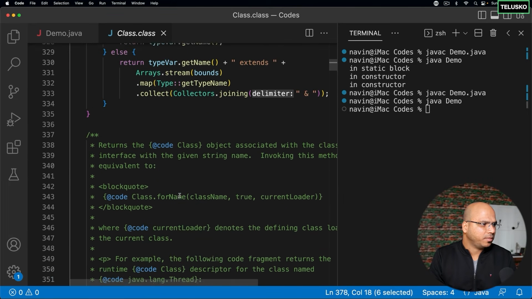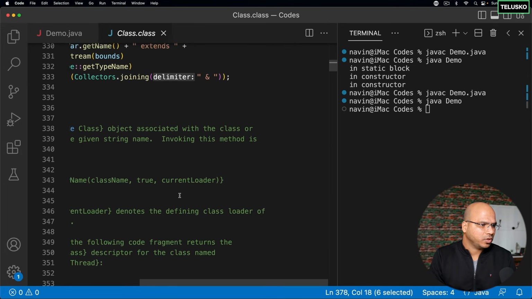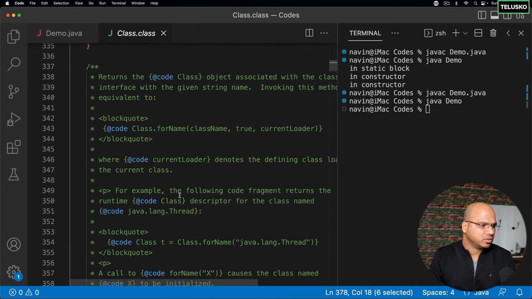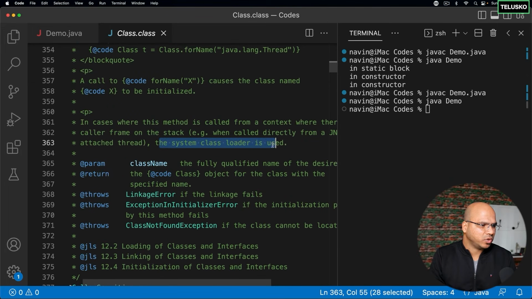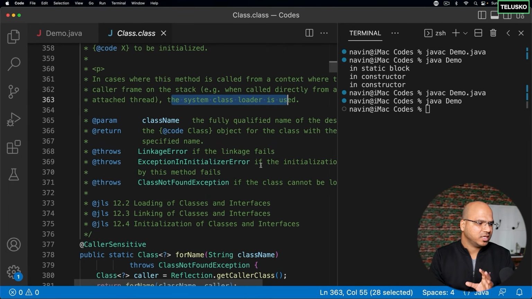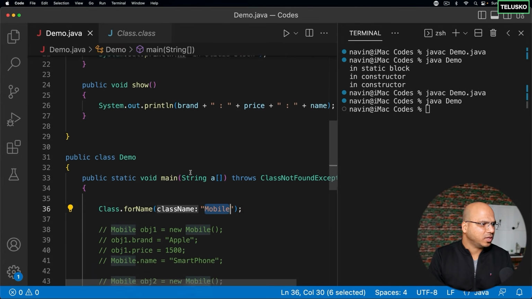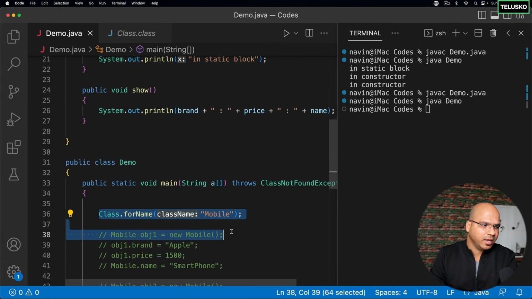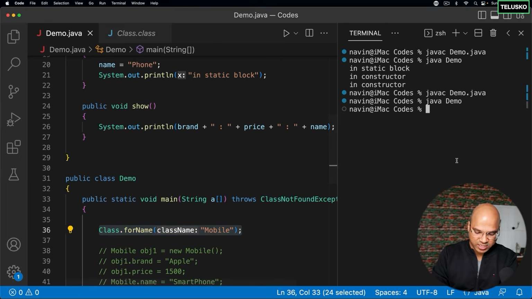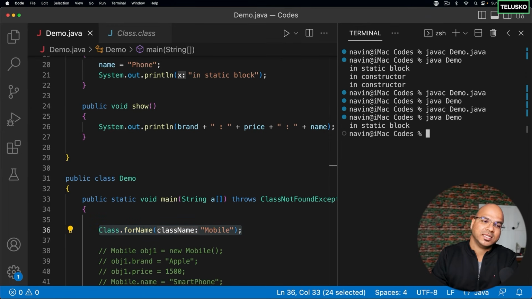And does this particular method have any definition mentioned? Okay, so it says the system class loader is used. So basically it will use the system class loader to load this class. Okay, so which class? Mobile class. Now if I just write this line, it will not create the object, it will just load the class. Compile, run, and you can see it says static block. Okay, that means you're just loading the class.